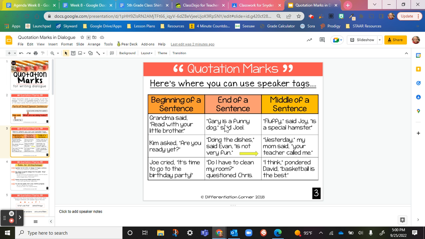You can also have the tag at the end of a sentence. So, for example, Gary is a funny dog, said Joel. Now, this one, because it's at the end, we're going to save that period for the very end after Joel. The part that Joel said is Gary is a funny dog. So the rule is if you would normally put a period there, we're going to save the period for the end and just leave it a comma.